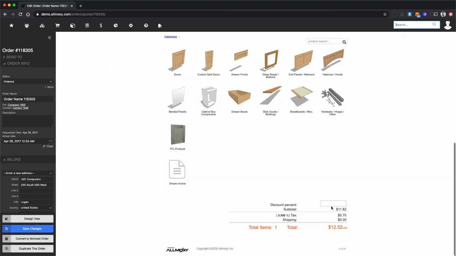So I scroll down. I don't have any discount percent. Pretty straightforward. So if I wanted to discount this whole order, I could just simply put a number in here. Give it a 20% discount, and it discounts it down to $9.46. So that's a way to blanket discount a whole order by a percentage.